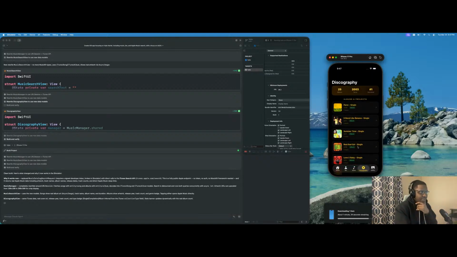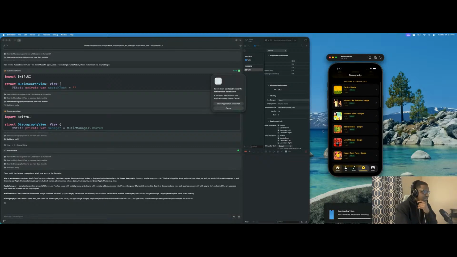And then discography. This looks okay. We basically get a list of all albums and everything there. And this, let me do this, but we gotta use Xcode now, so we can't do that.